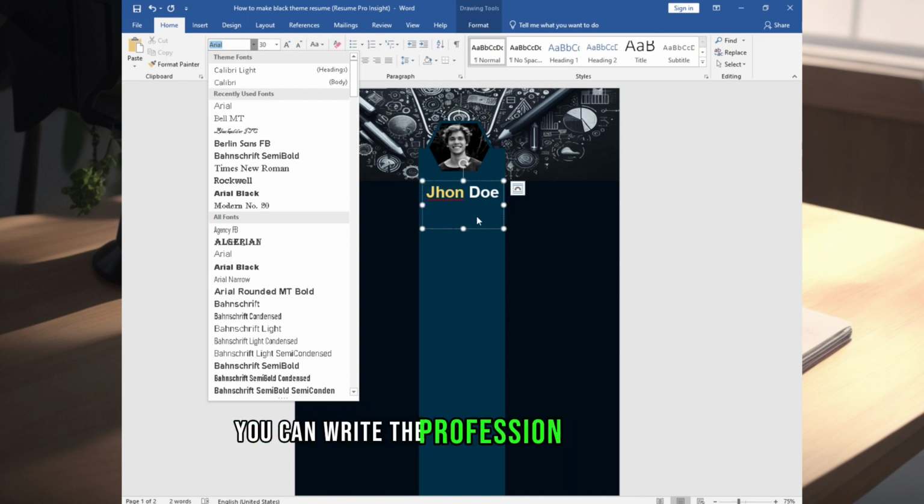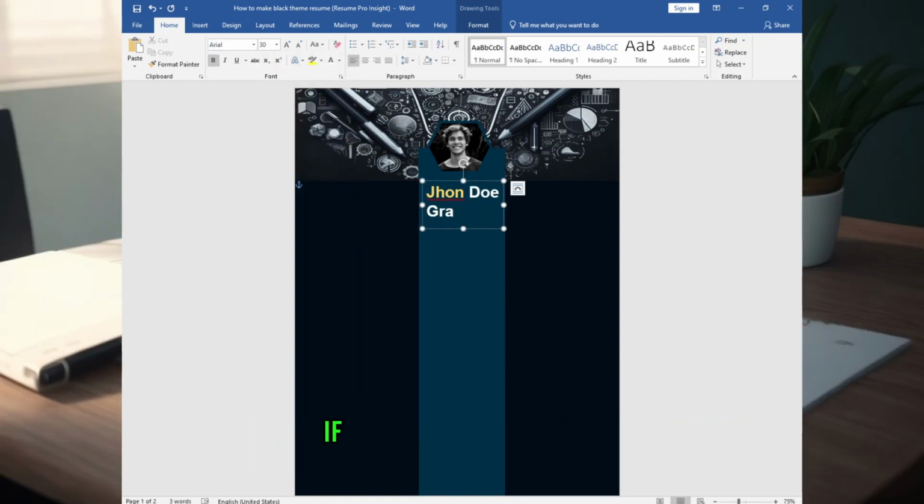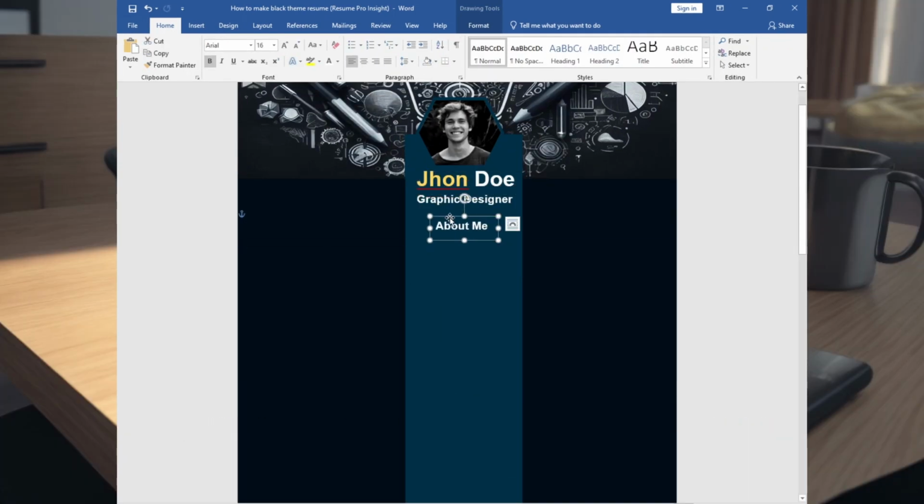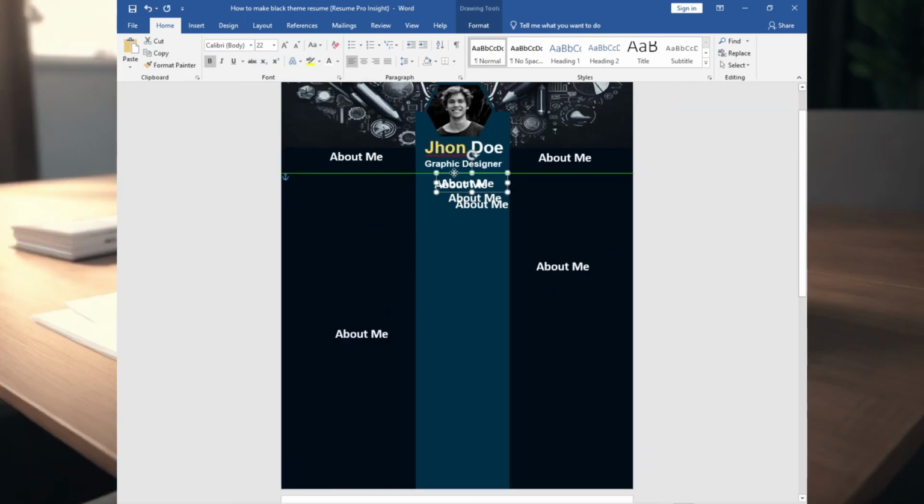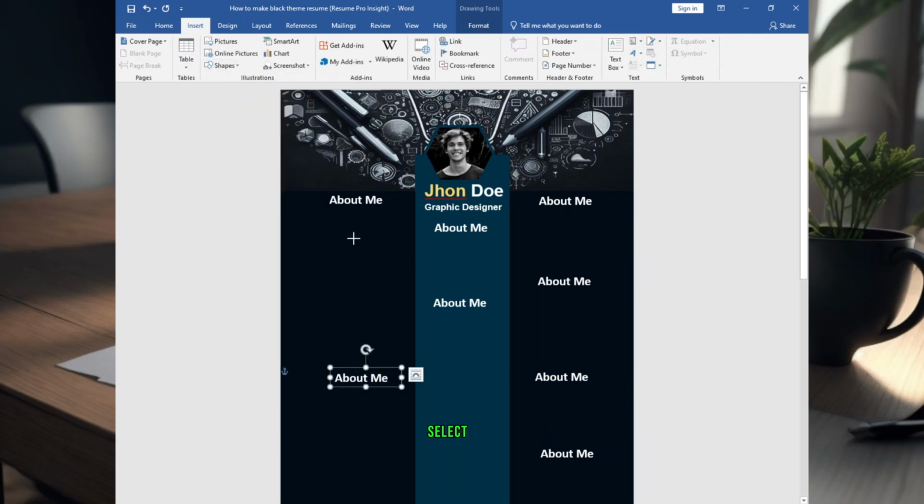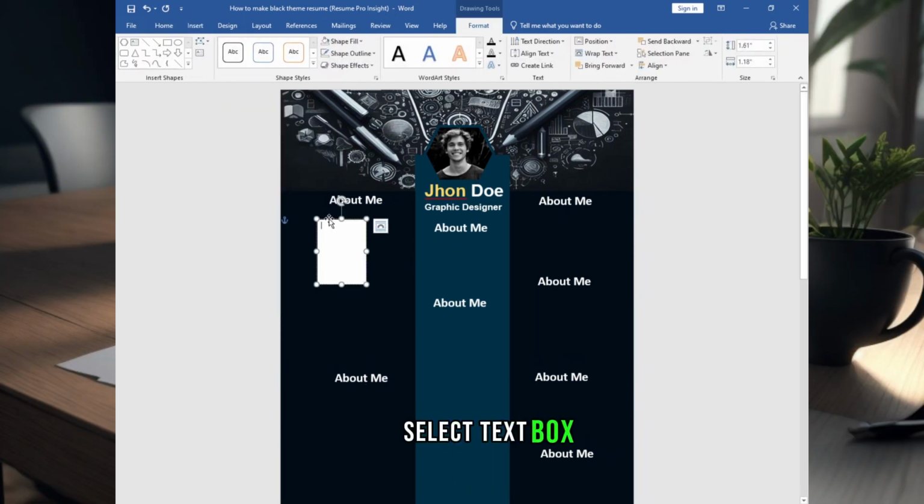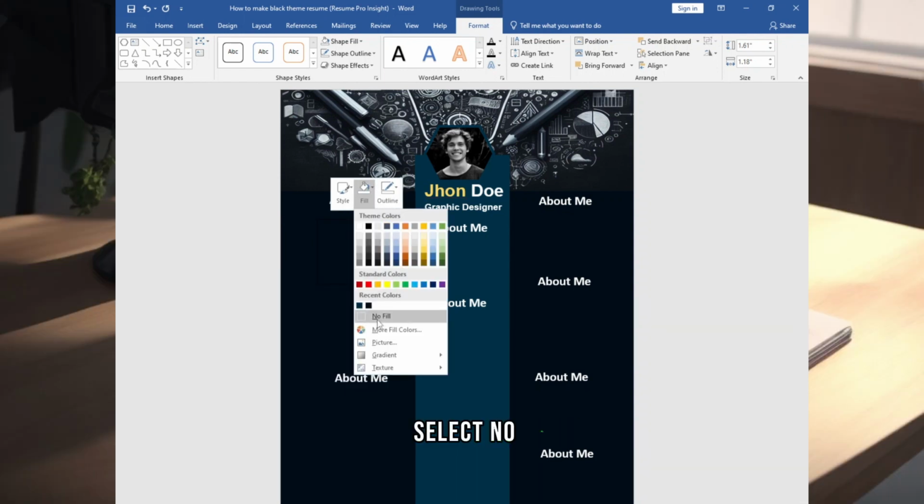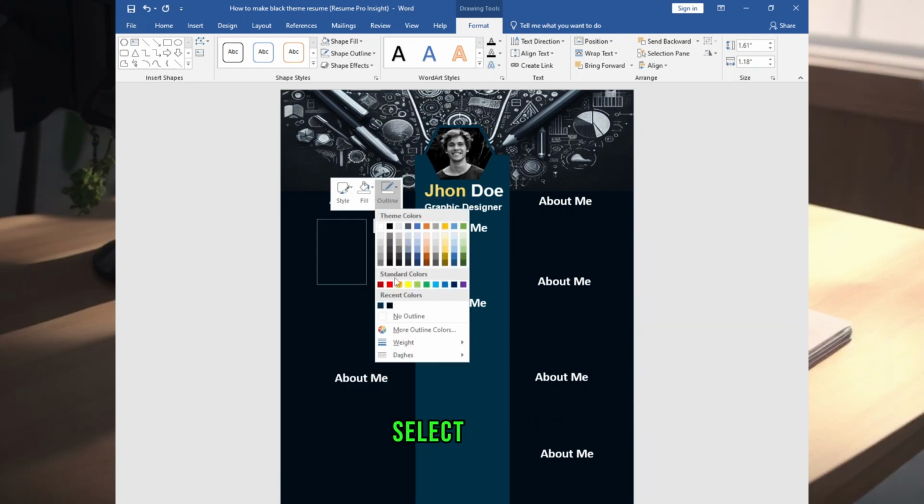You can write the profession name or job title if you want. If you add it, customize it, give it some twist and adjust it according to your need. Copy-paste, create a highlighting section and adjust. Select Insert, select Shapes, select Text Box. Draw a text box. Right-click, select Fill, select No Fill, select Outline, select No Outline.